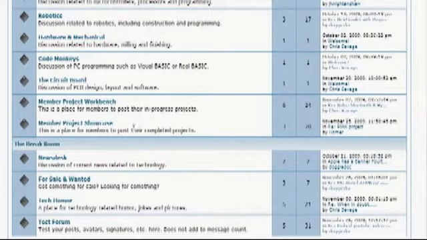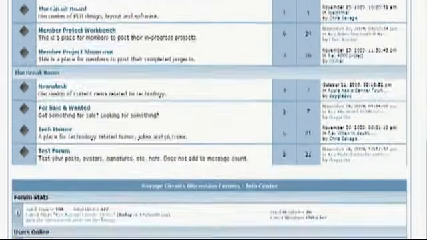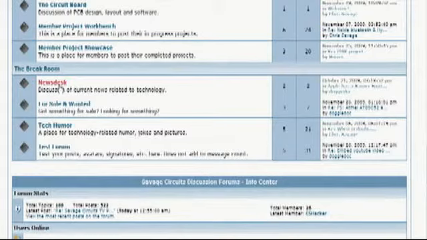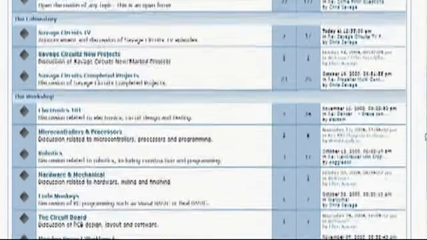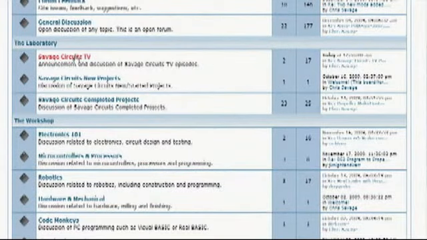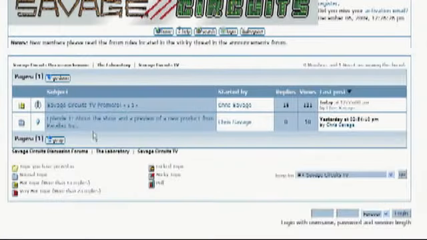Now there's also a break room section here which has a news desk, a for sale and wanted section, some tech humor for if you're bored, you need a little smile, and a test forum for testing your posts, avatars, signatures, etc.